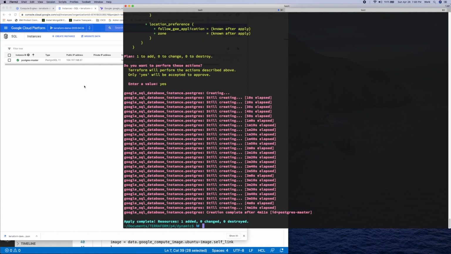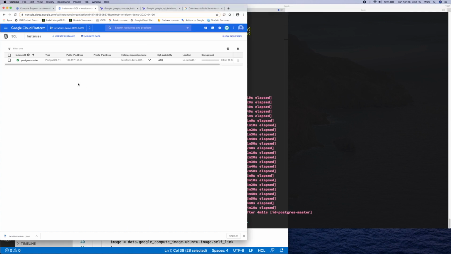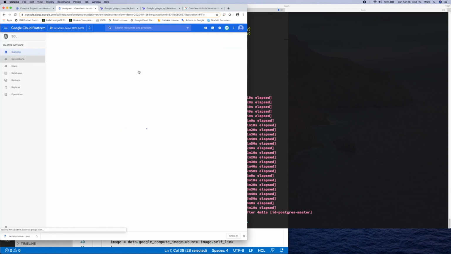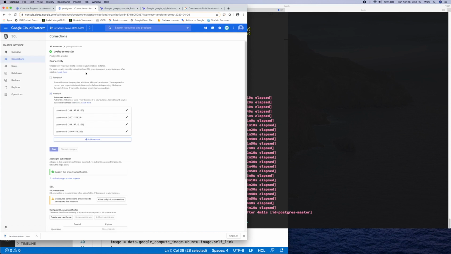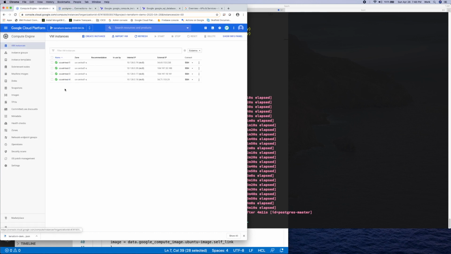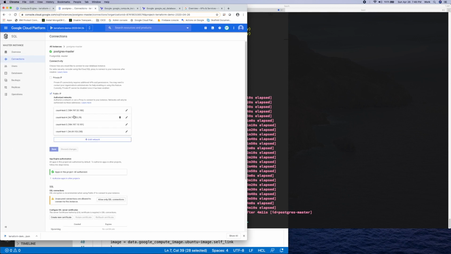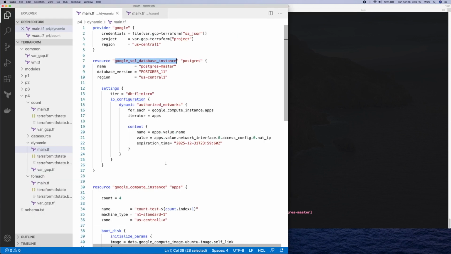Okay, the Postgres database has been created. And you can see here that the authorized networks are the VMs which we added in the configuration. They have been added here, and these are our instances, and their IP addresses have been added here. So that's how we use a dynamic block.